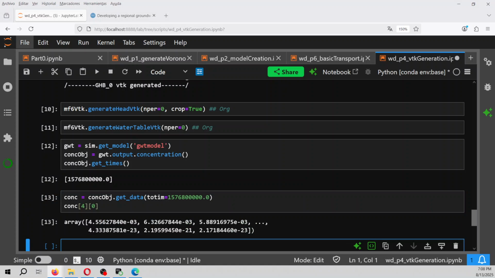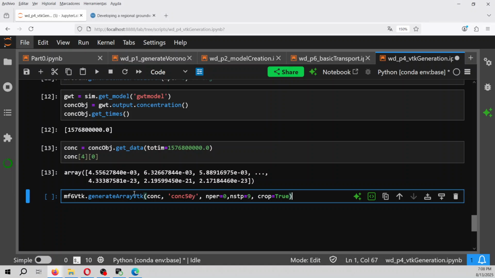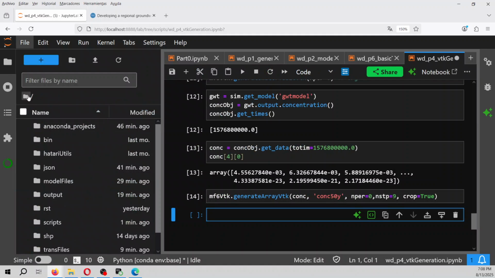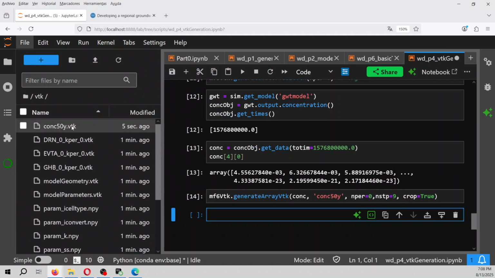Okay, and then we are going to generate an array for the concentration of 50. Great. So for the concentration, we are going to do a concentration 50 years. So this will generate, in the VTK folder, a file that is concentration 50 years VTK.